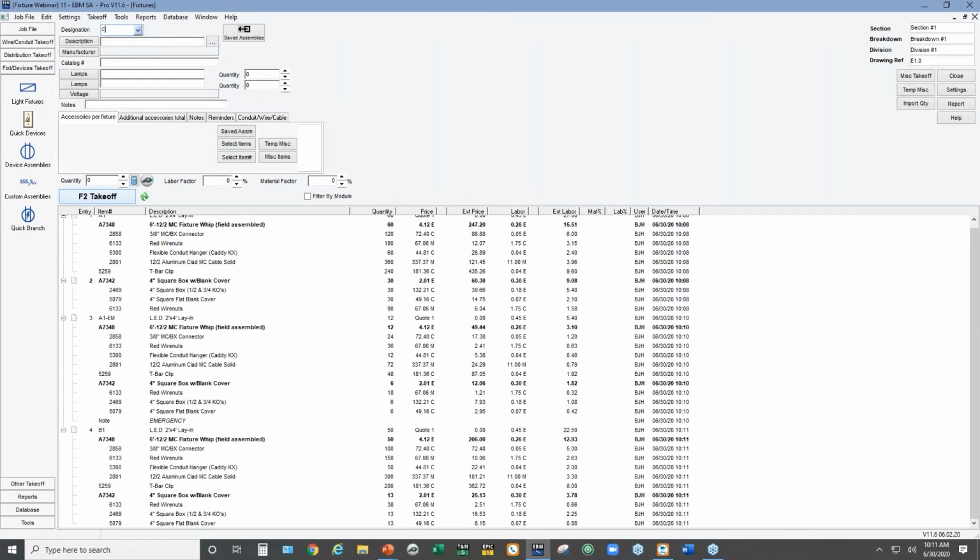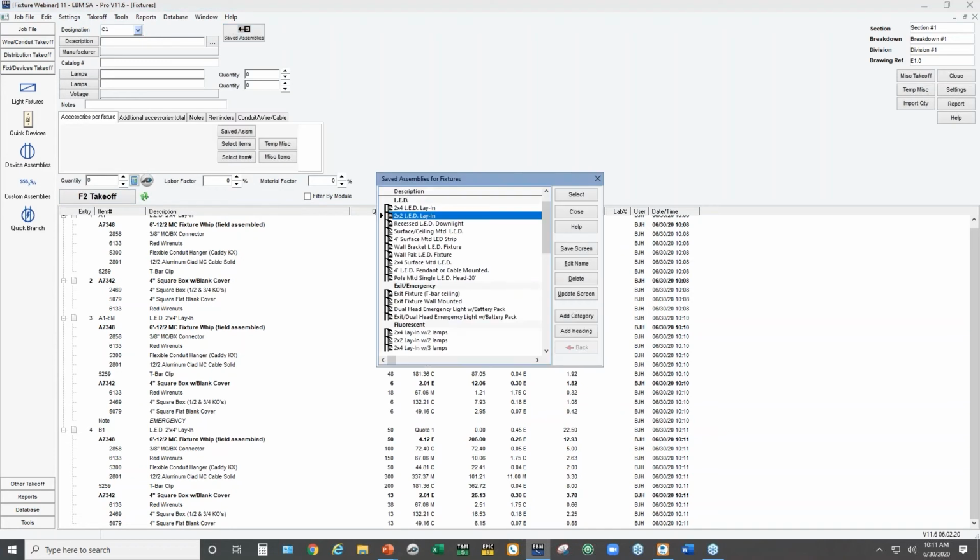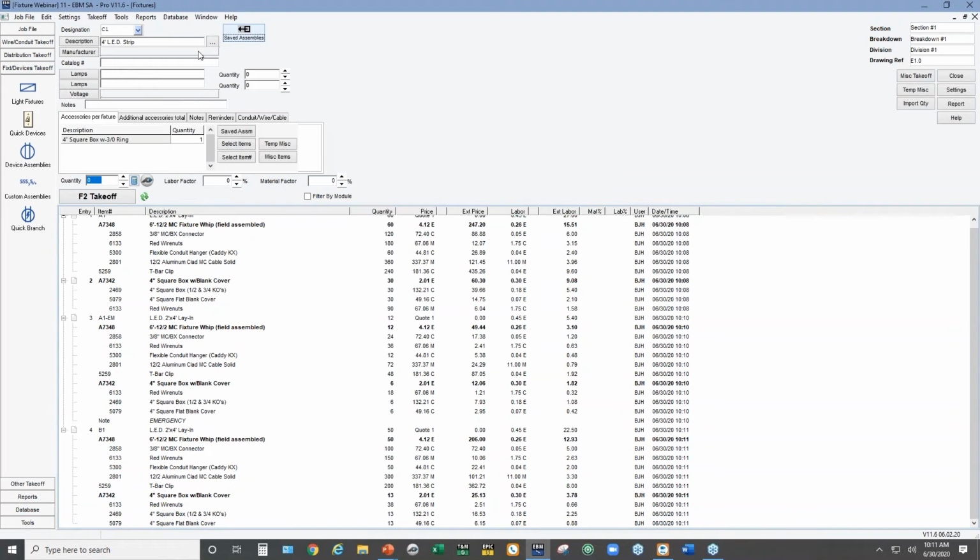Now the other shortcut, I think this is maybe even more important or more useful, at least in a lot of situations, is to utilize the assemblies that are already in the fixture part of the takeoff. You do that by going to Saved Assemblies. We're going to come down here to a wall bracket or wall, let's do a 4-foot surface LED. Now again, normally I don't put the manufacturing catalog number in. It automatically pulls in as an accessory a box with a plaster ring. So we're going to put in 15 of these and hit F2 takeoff.